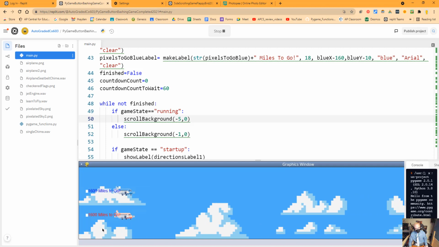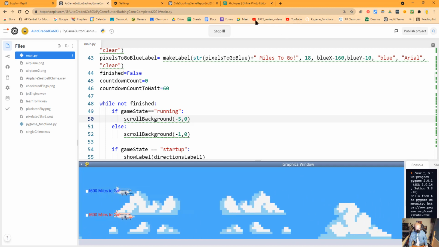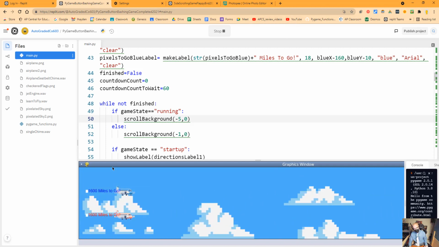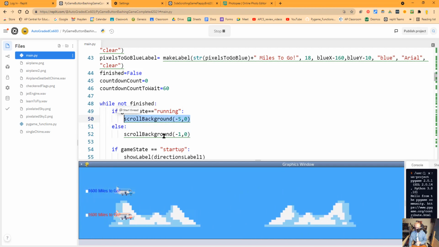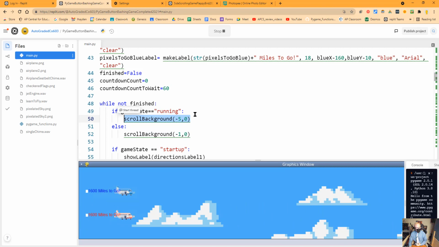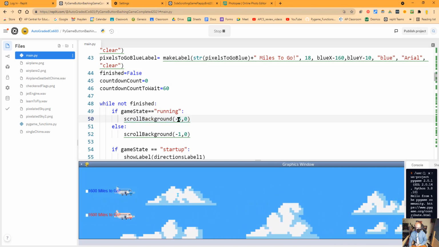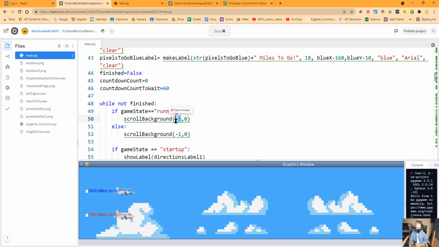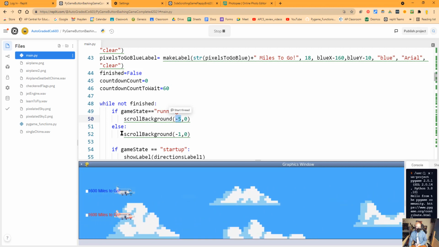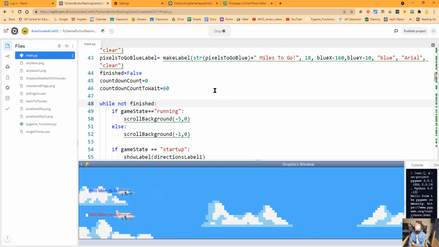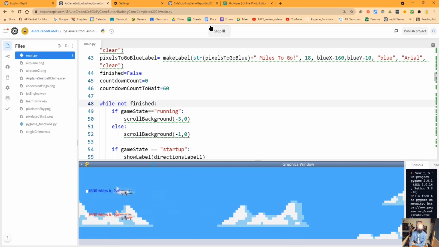Okay, so that's the best way to go if you have an entire image that you want to scroll from right to left or left to right, or you can do up to down if you want, or you can do it diagonally. You just make two images in the case of left to right, and you put a negative value here, and you use the command scroll background. Okay, so that's the one approach to scrolling an image.